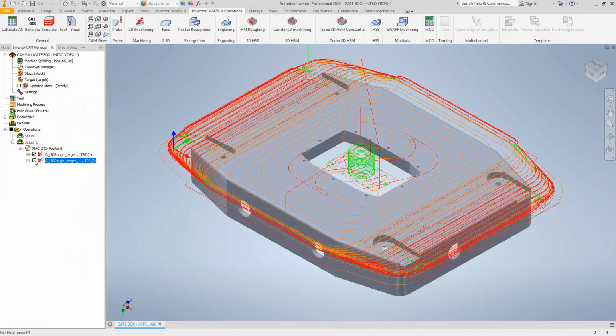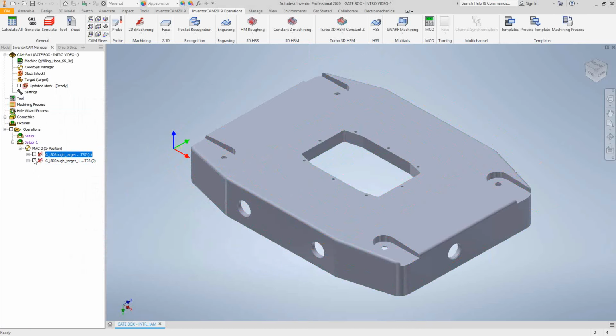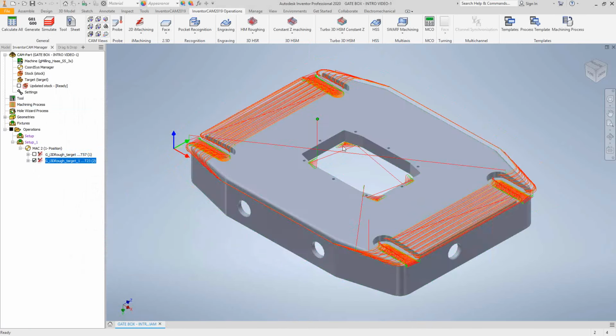If we look at the 1-inch tool, it did as much as it could inside those pockets. And if we take a look at the 1/4-inch tool, it went back and did the corners that were unable to be done by the 1-inch tool, and it did these slots.